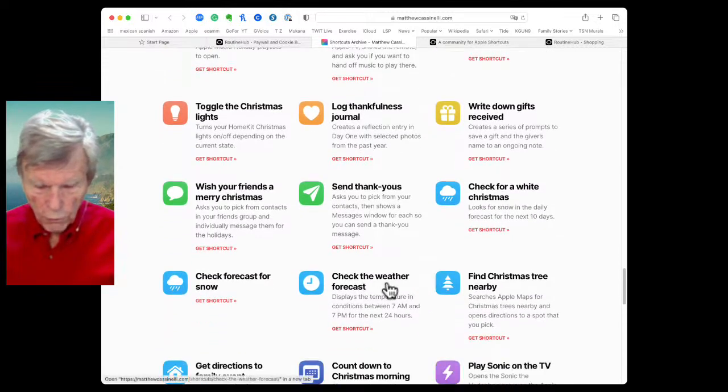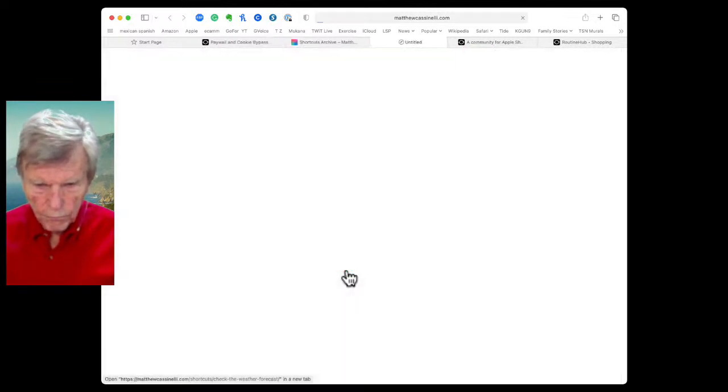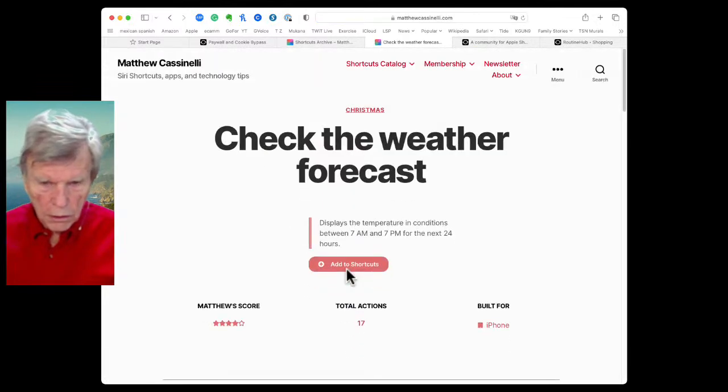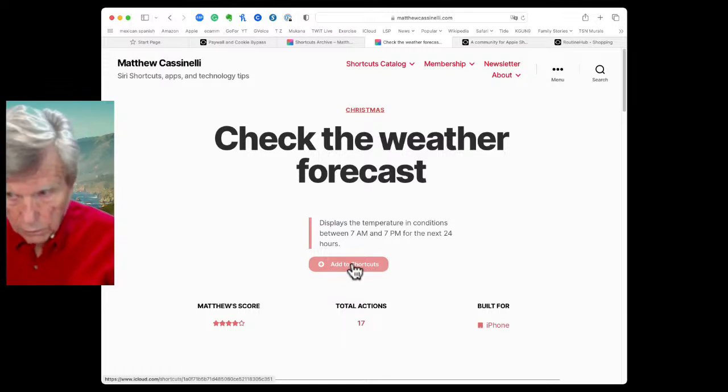Here's check the weather forecast. So let's just do check the weather forecast. So right here in red it says get the shortcut. Okay, and then you would click on add to shortcuts. However, we'd want to do this on the iPhone. So let me get to that website on my iPhone.